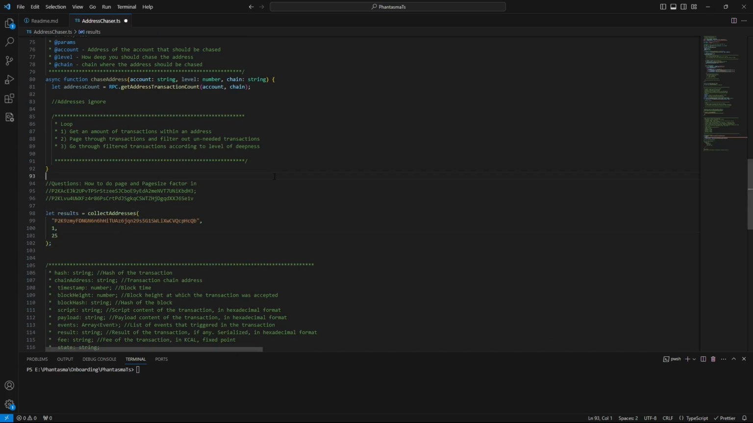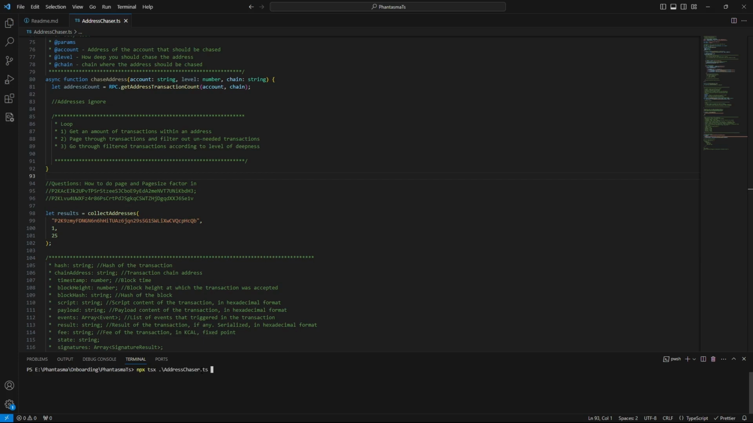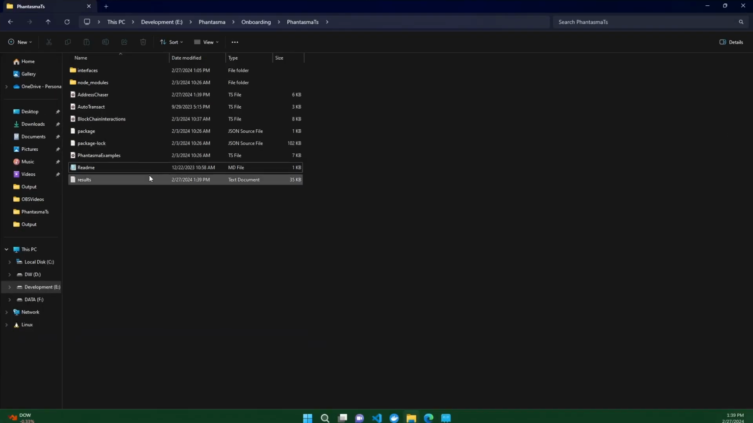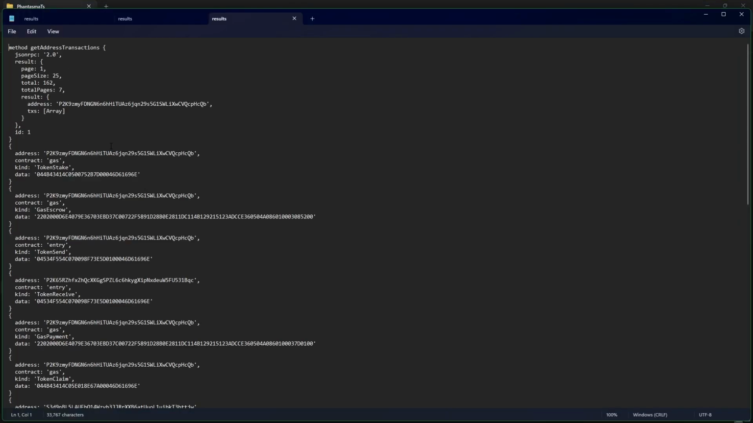All right. Let me save this. Instead of getting the results, I know I had this right here. Let's put these results of all the events that we have into a text file. So now let's get this.